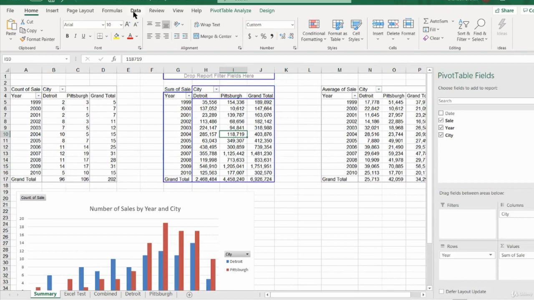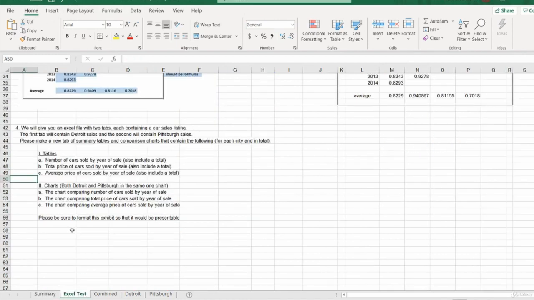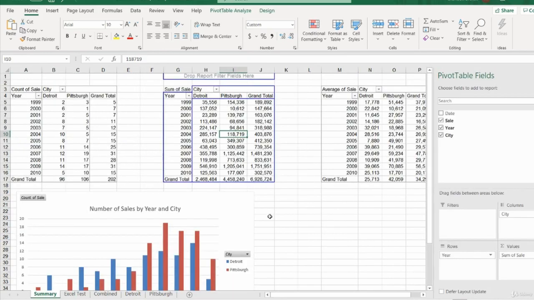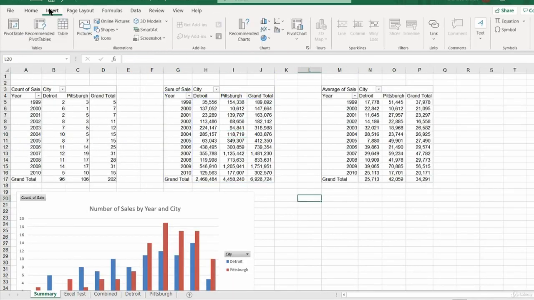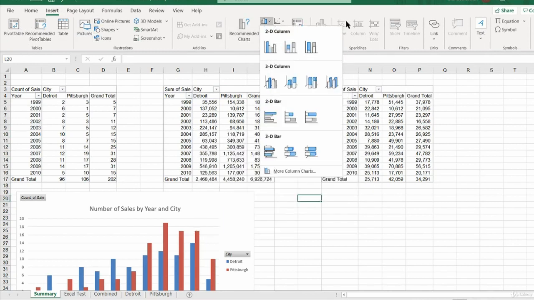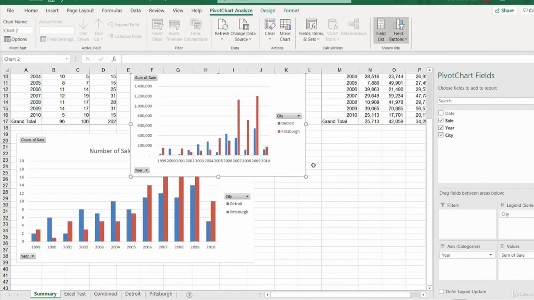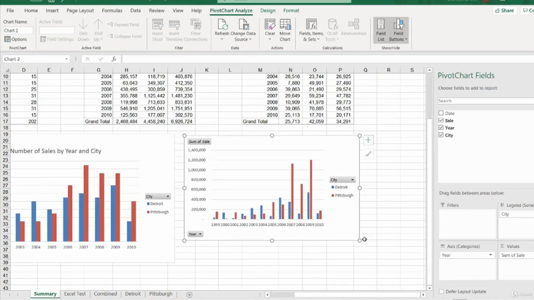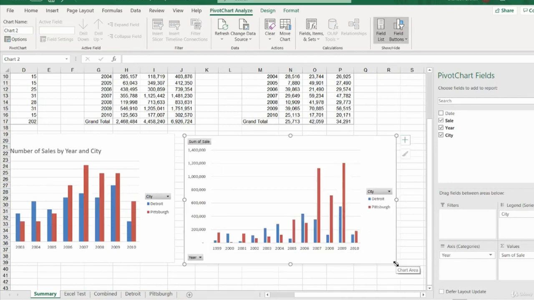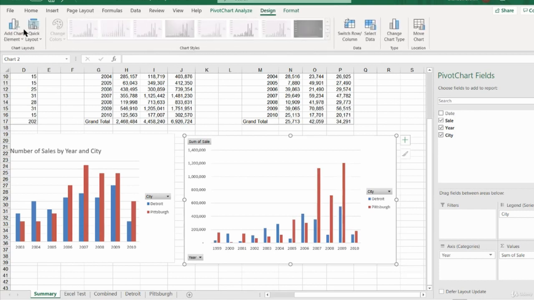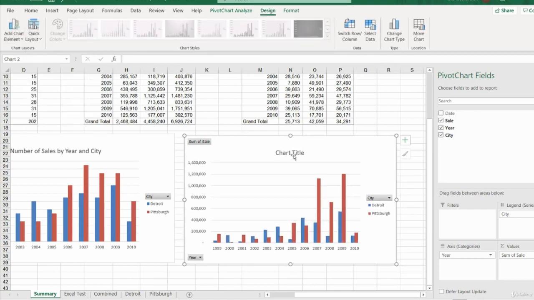Same with this. Let's go ahead and insert a chart for this because we want another chart for total price and average price. Let's go ahead and slap these charts in here. Insert a chart. Design, let's give it something with a title. I'm gonna go ahead and call that total revenue by year and city.